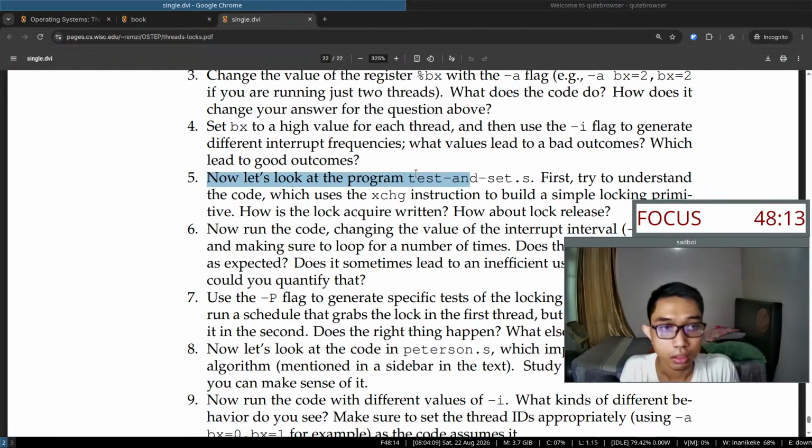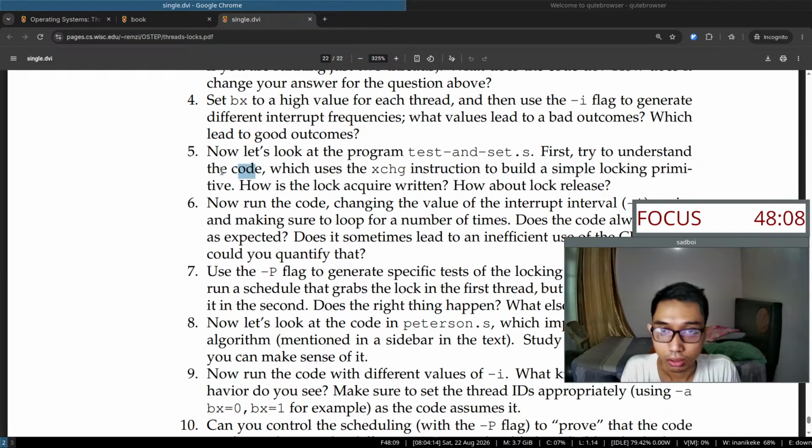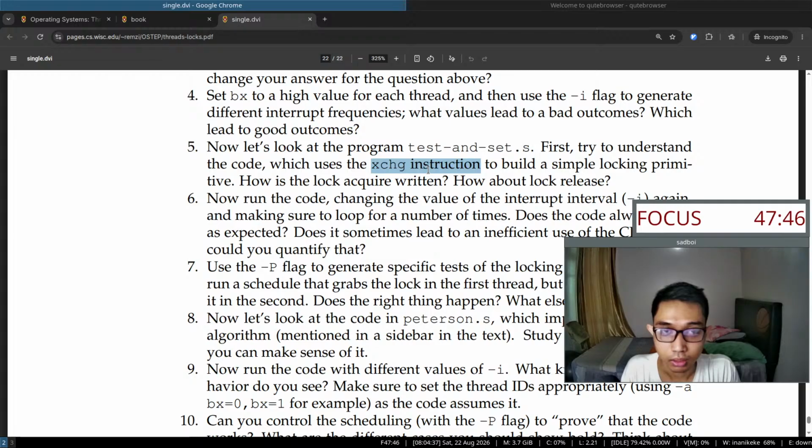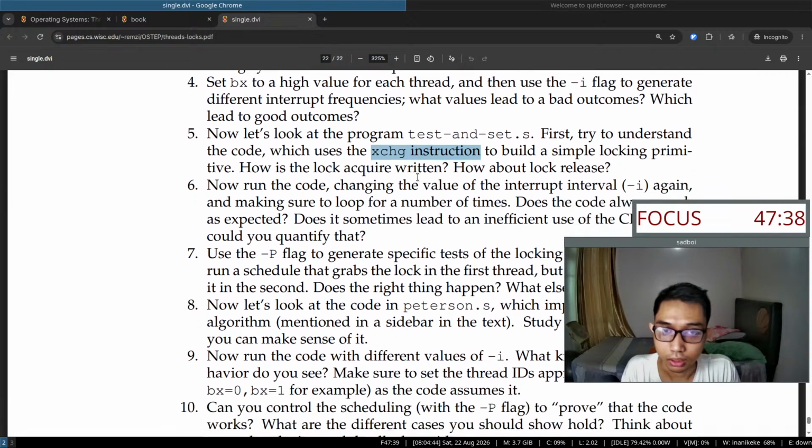Wait, first try to understand the code. We use the XCHG instruction to put a simple locking primitive. I assume the XCHG instruction here is for atomic stuff, atomicity or something like that. Basically, either we do everything or nothing, I guess.